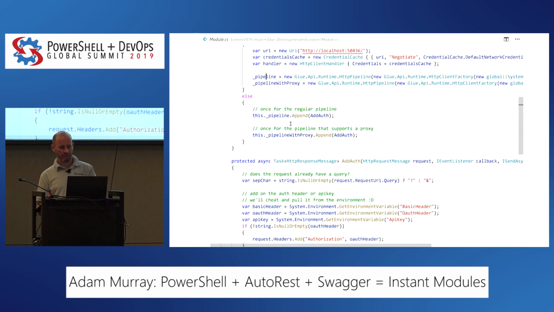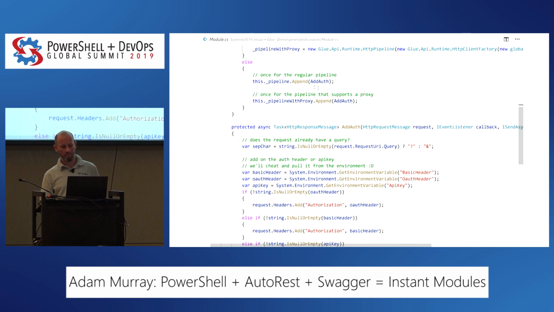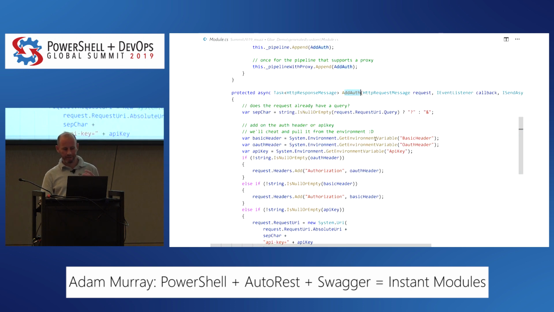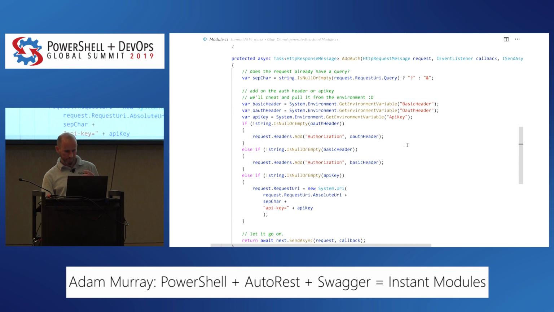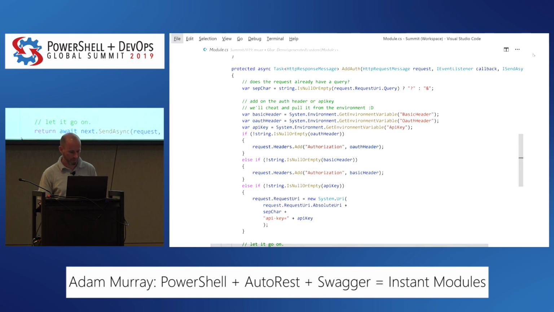If I don't want to use negotiate authentication, then what I'm actually doing is calling a function that adds a header onto my request. So here I'm going append add auth, which is calling this function down here, add auth, and this is doing some cheating again. It looks at local environment variables. If it sees OAuth header as an environment variable, it's just going to add a request header to every single request I make with that bearer and the OAuth token. And then that's repeated for basic header and similar for API key. So that's all we're going to cover there. You don't need any more information.